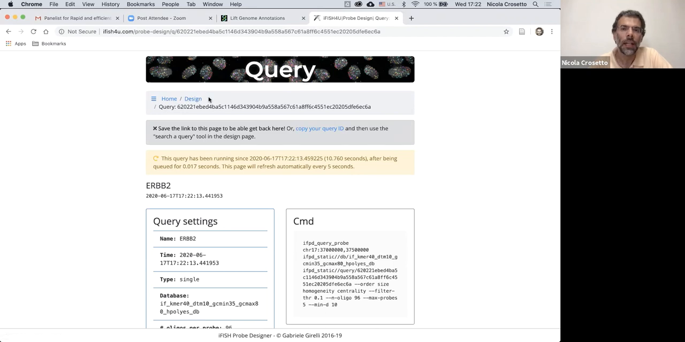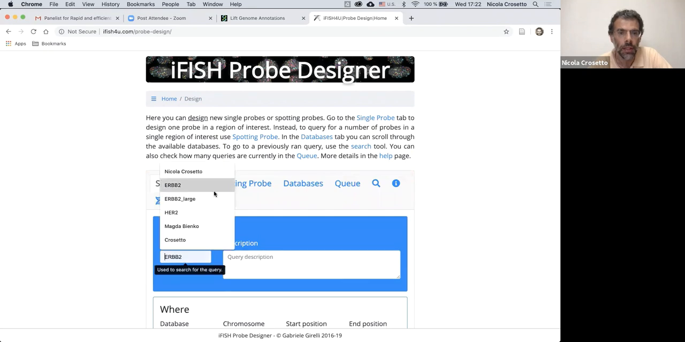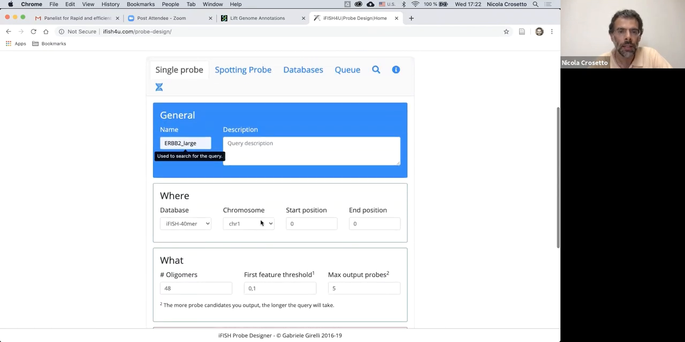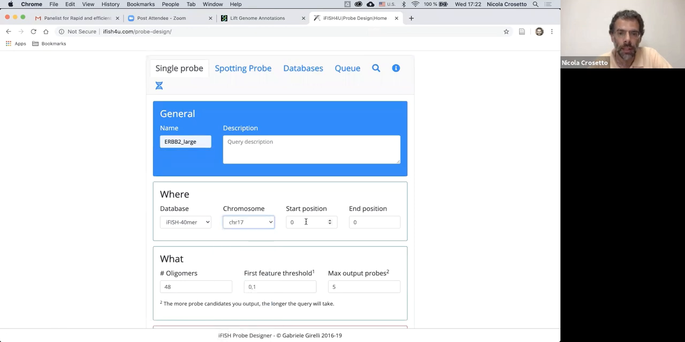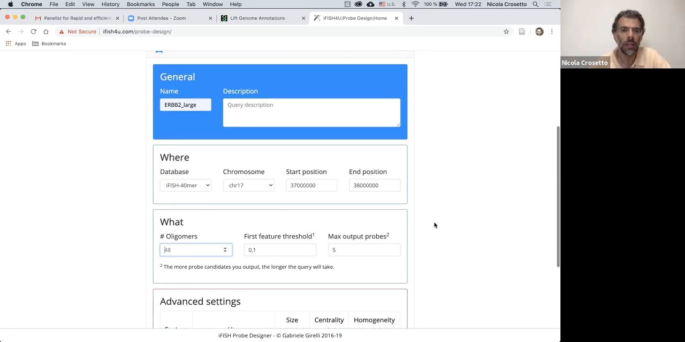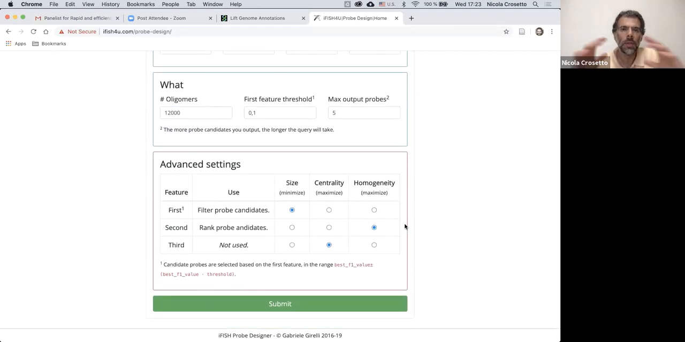I also wanted to briefly show you one more thing that could happen here. Imagine you want to now design a much larger probe, so we can again target the similar region but larger. So we can have actually from 37 million to 38 million coordinates, so a 1 megabase region. And here we might actually want to design an entire oligo pool, say 12,000 oligos, a 12K oligo pool in this region, really to have a probe that is similar to what you would get from commercial BAC-based probes.